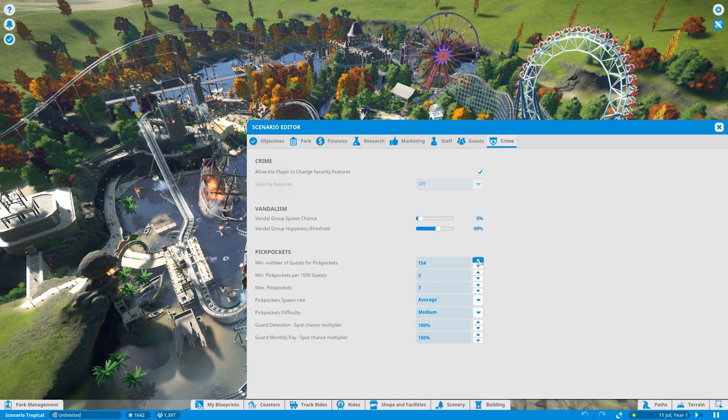Pickpockets will begin spawning into the park once the minimum number of guests are present, up to the maximum total number of pickpockets. The higher difficulty pickpockets run faster and longer, making them more able to evade the security guards. Security guards can also be set to be more or less likely to spot passing pickpockets by adjusting the spot chance multiplier.